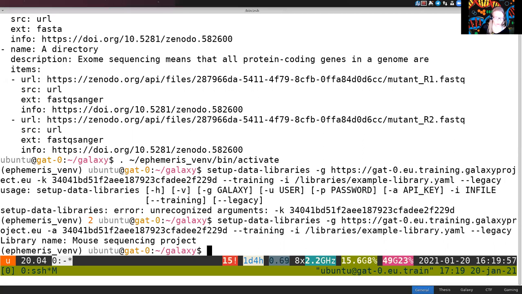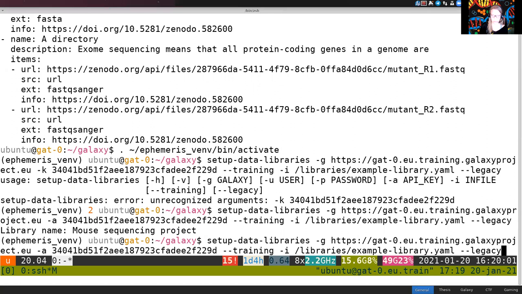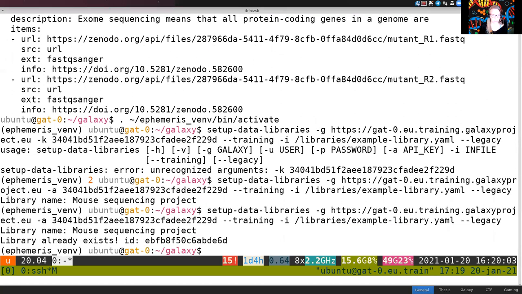Okay, and this command is also safe to rerun. So if we do this again, it'll just detect that this library already exists and it won't do anything. But if we would like to add, say, a single file to this library, we can update the YAML file, add that file, run the playbook again, and it'll only add. It'll detect the new file and add that.